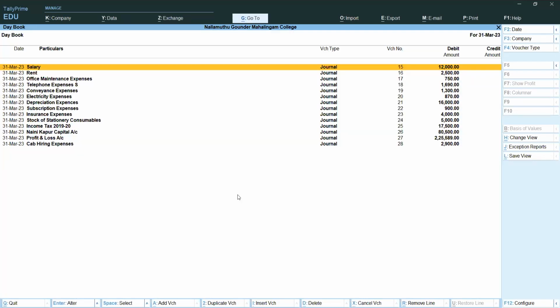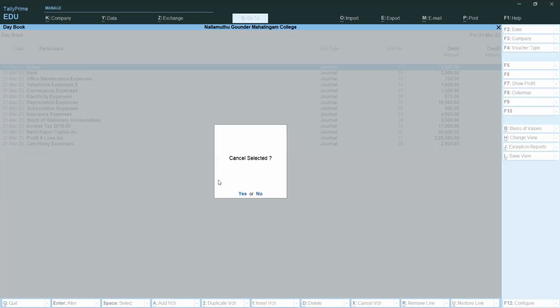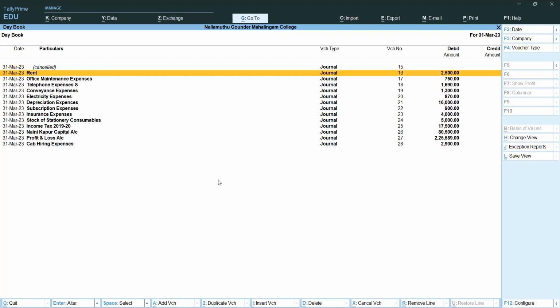Now, this is deleted. Let's say how to cancel. Let's select this and press Alt X. Yes. Now we see the report. Now it's written in the daybook, you can see cancelled. But if you want to see the report of cancelled, you can see it another way also. Escape.